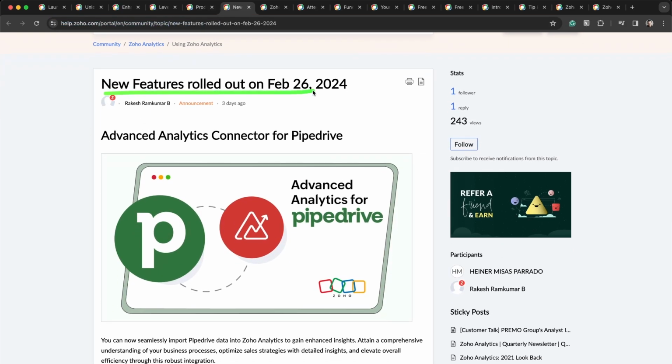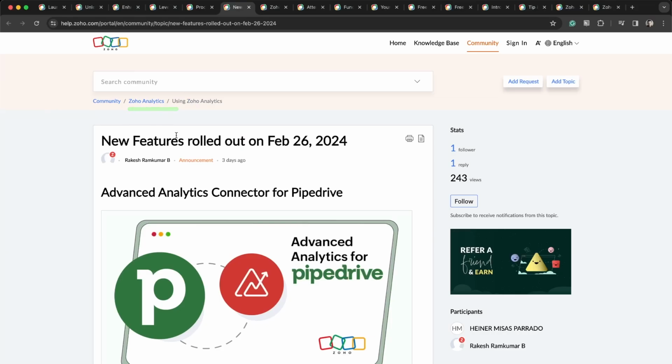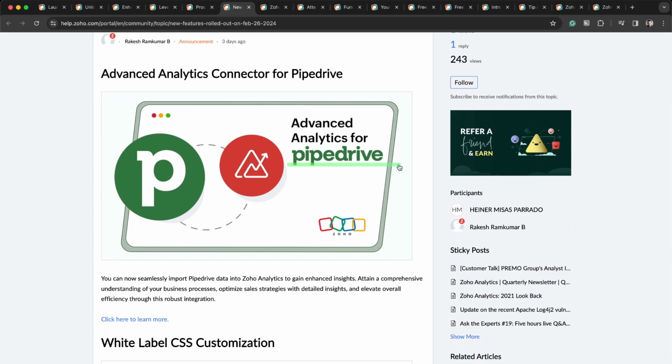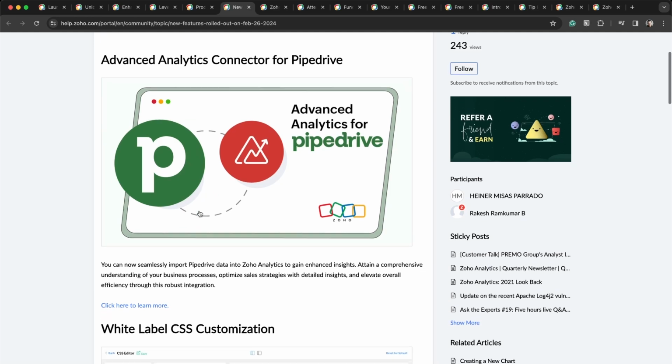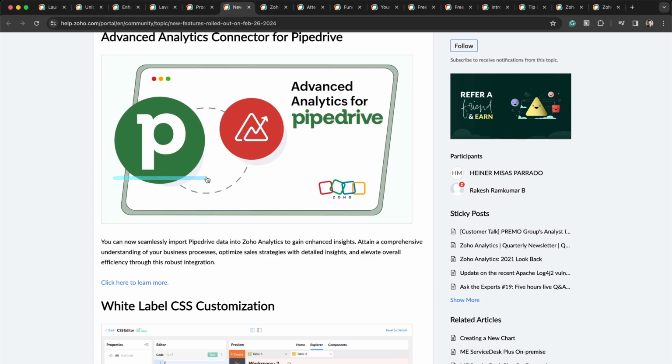All right, new features rolled out on February 26, 2024. This is for Zoho Analytics. So Pipedrive, if you are a user of Pipedrive and a user of Zoho Analytics, which many of you won't be because you have two options for Pipedrive, Zoho CRM, and then you have Bigin, which is a Pipedrive-like product made by Zoho. It's a simplified CRM. That's essentially what Pipedrive is.